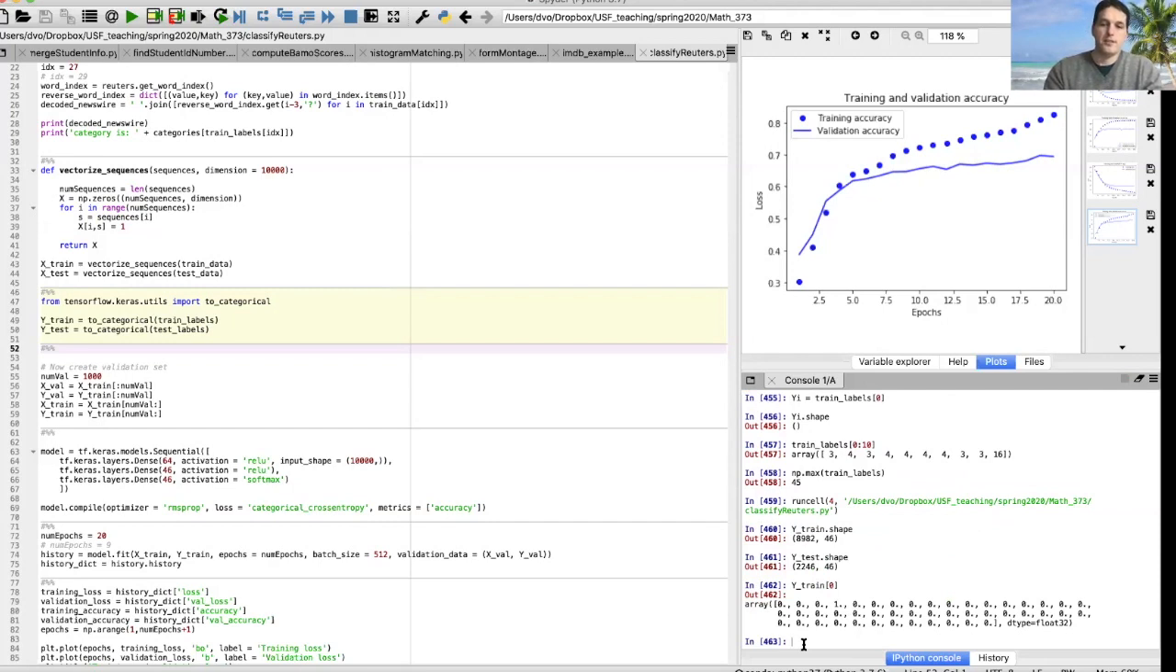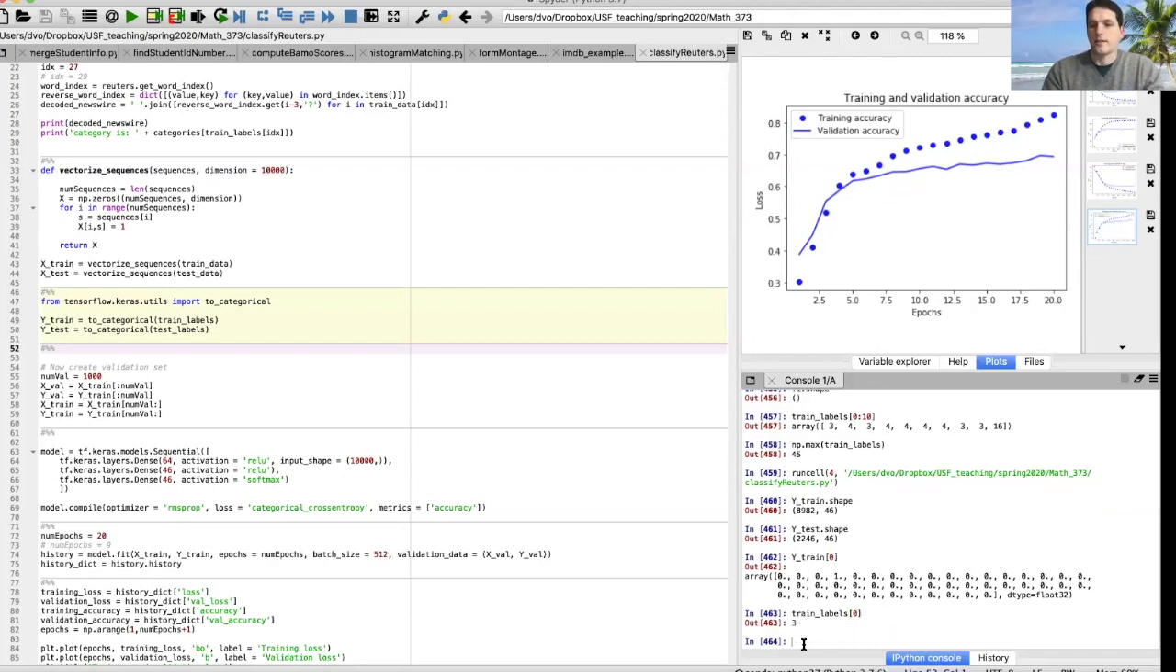And if we look at train labels of 0, it's a 3. That's consistent. It belongs to category 3, the third category. And how do you represent 3 when we're doing one-hot encoding? You represent category 3 like this. There's a 1 in position 3.